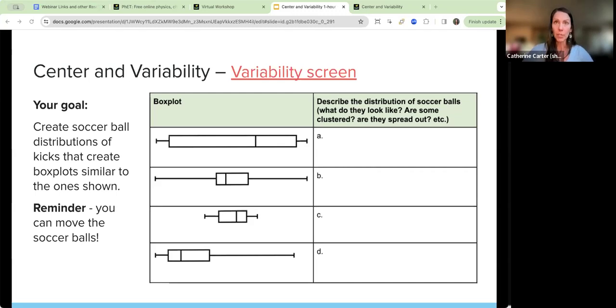The soccer balls between the minimum and the first quartile are more clustered in A than in B. B and C have the bulk of data clumped together, but slightly lopsided. D is more clustered. Yeah, it's all this informal language.